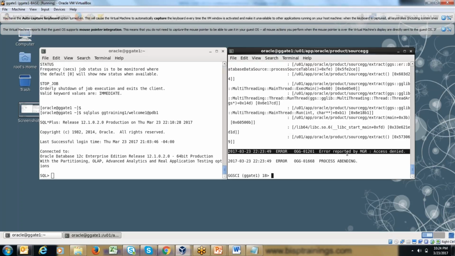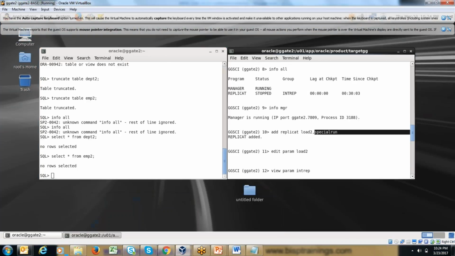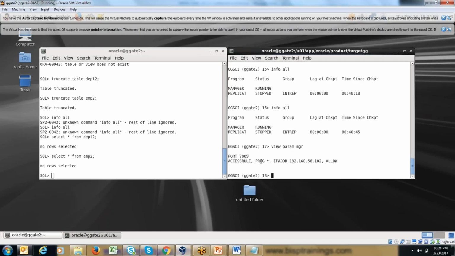So it says access denied. The reason being, while performing the initial load, in the manager parameter file, we need to use this parameter: access rule program star IP address allow. So we need to allow the connection being made for initial load. So now I just included this parameter on target, but I didn't refresh the manager parameter file.